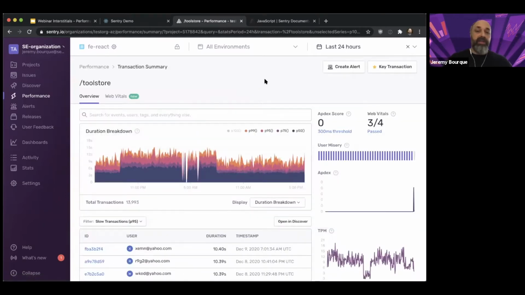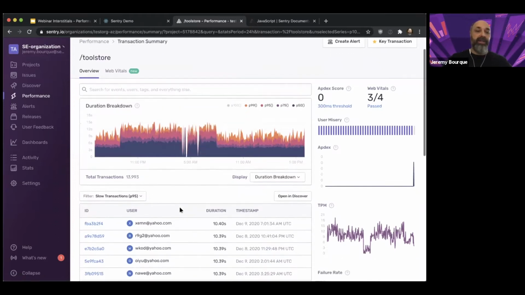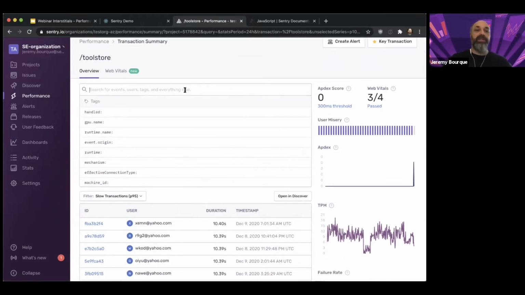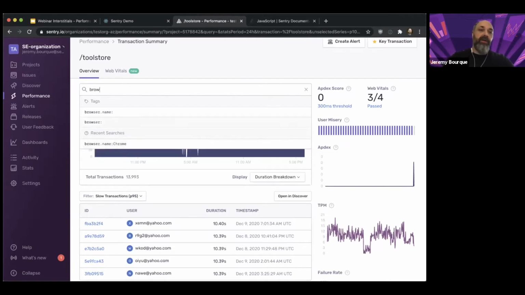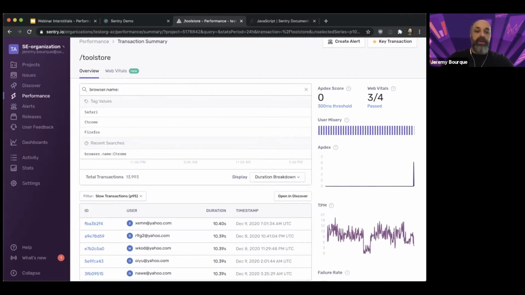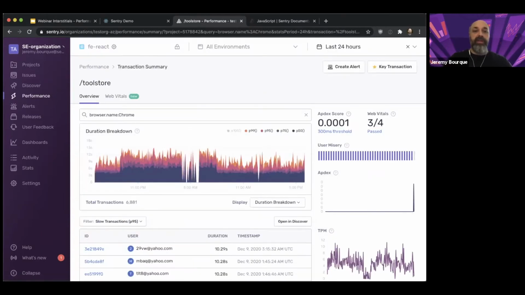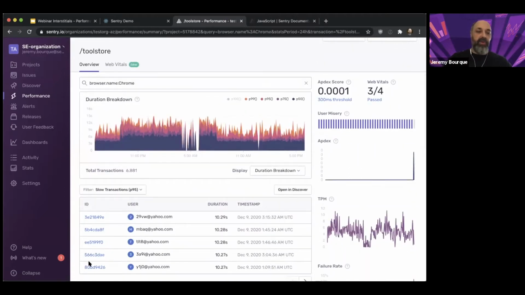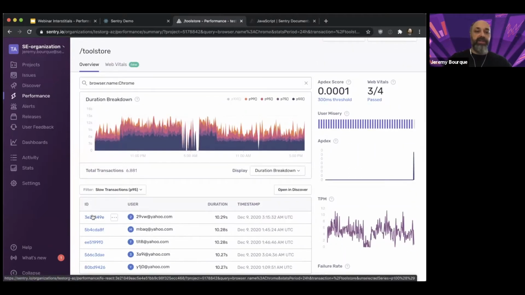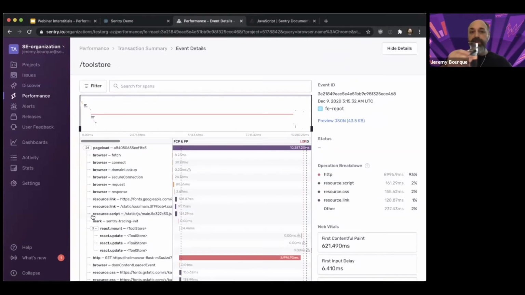Right away here, I can get a summary and breakdown of what's going on with that transaction. So I can see my duration breakdown. I can see individual examples and some of the slower transactions. I can also search. Let's say I want to know what's going on with Chrome, since I was in a Chrome browser. So let's just say that browser name is Chrome, and we'll zero in on that. Now I can slice and get that specific experience and examples of different transactions that I can take a look at. So let's dive into one of those.